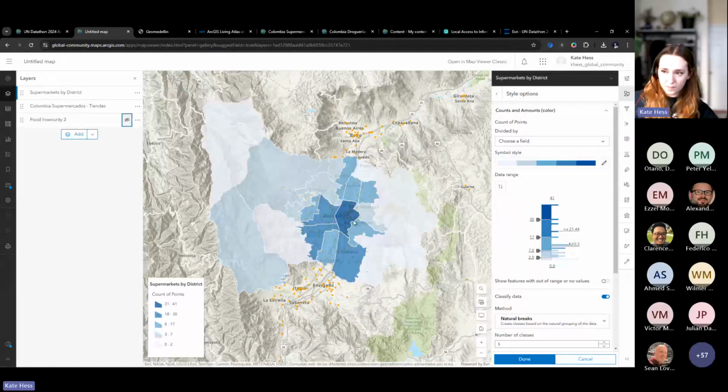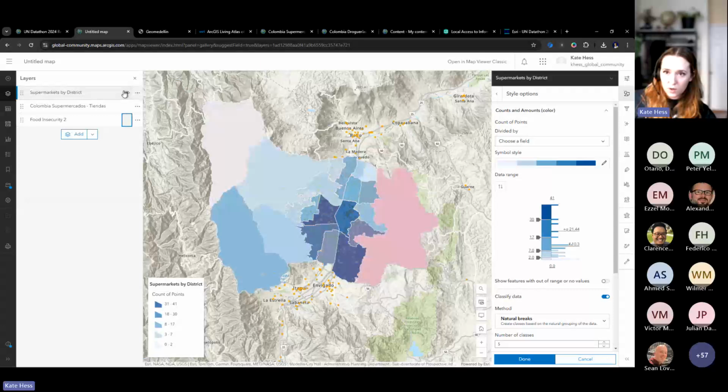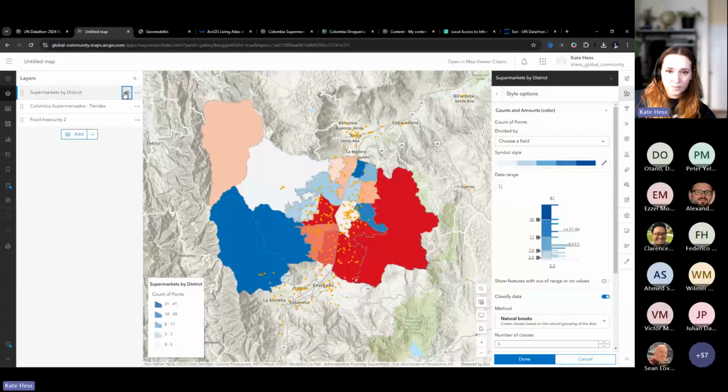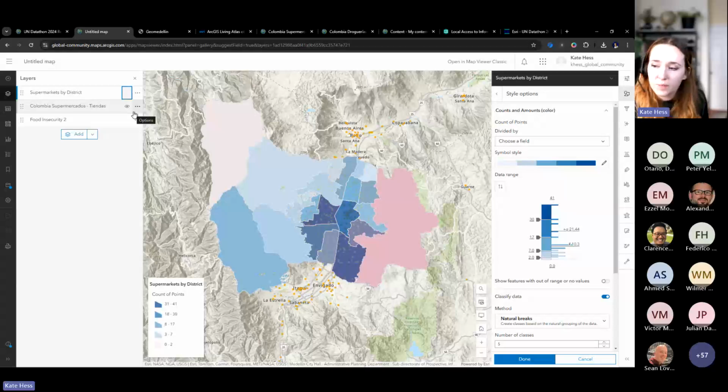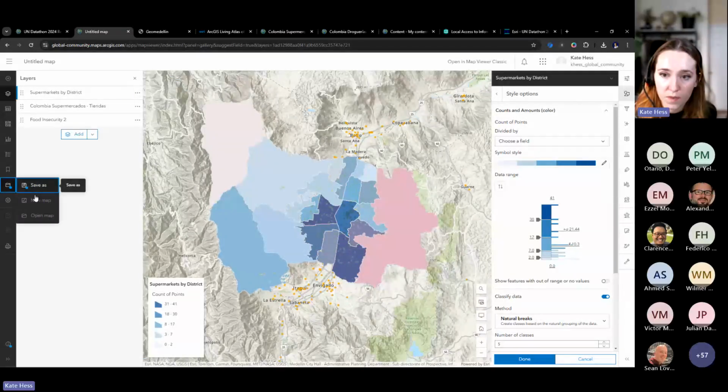Now I can see where there's a high concentration of supermarkets, and I can contrast this with the areas of food insecurity. So more and more here, we're getting a story out of the data. Now I want to share this map and add it to a story map to showcase my results.